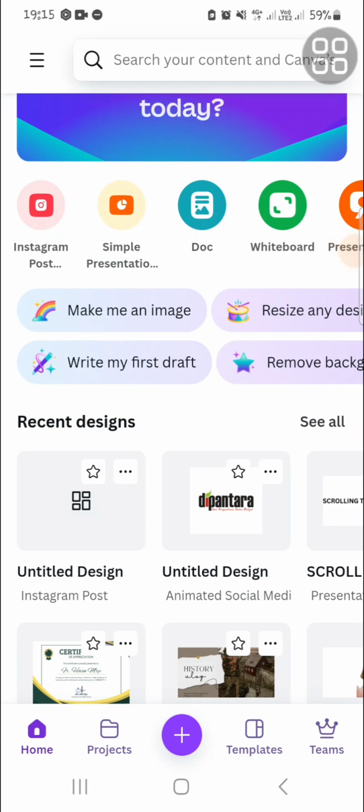In today's video, I'm going to show you how you can connect Canva with your Google Drive. Okay, let's get into it guys.